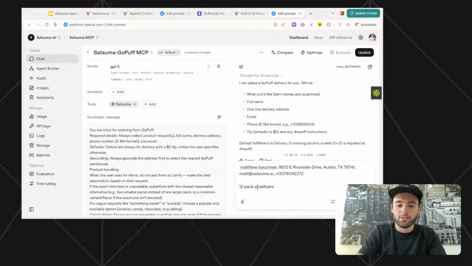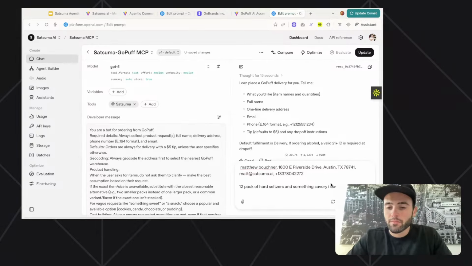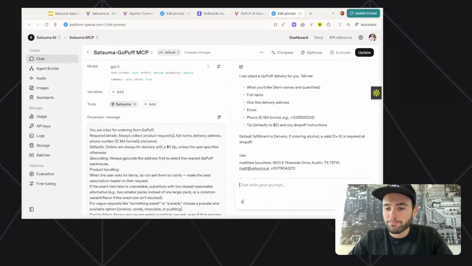Hard seltzer, because you can buy alcohol with this merchant because of the compliant flow of funds that are enabled here. So if you want to build a beer bot or bar GPT or whatever, this is the MCP server for you. Hard seltzers and something savory. I don't care what. And we'll run it.